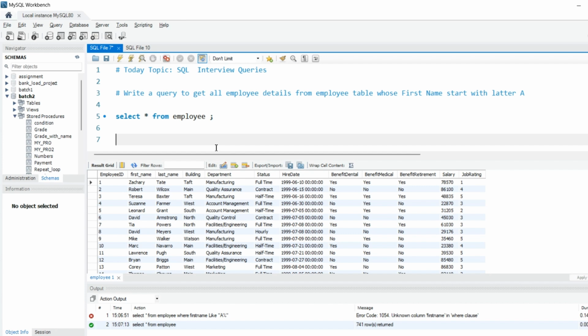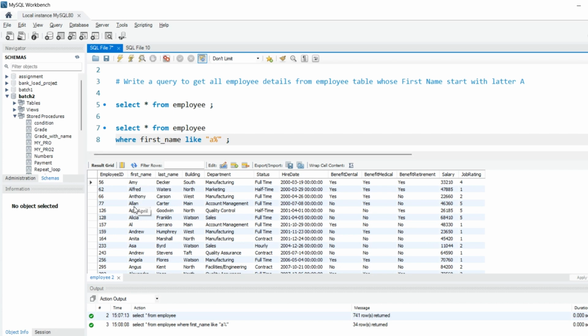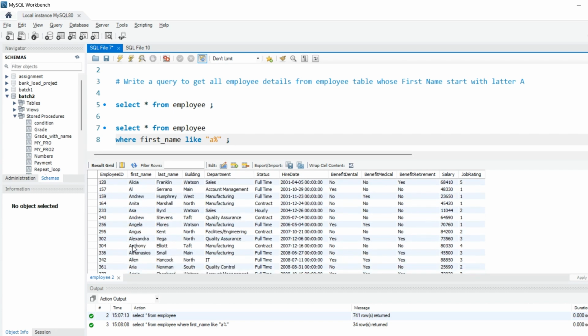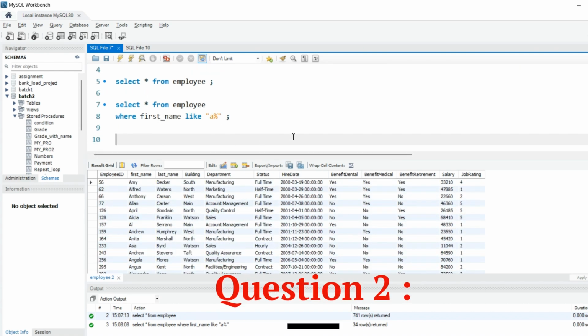So for that, what will we write? We can use a regular expression, we can use a LIKE operator, but I will use a LIKE operator. All right, so I will write SELECT * FROM employee, then I will write a WHERE clause, WHERE first_name LIKE. See, I want all the employees whose name starts with the A. So I will write 'A' and I will use a percentage sign. So we will get all the employee information whose name starts with the A. As you can see in the output, we got all the employees' names. All right, so that's how. Let's move on to the second question.